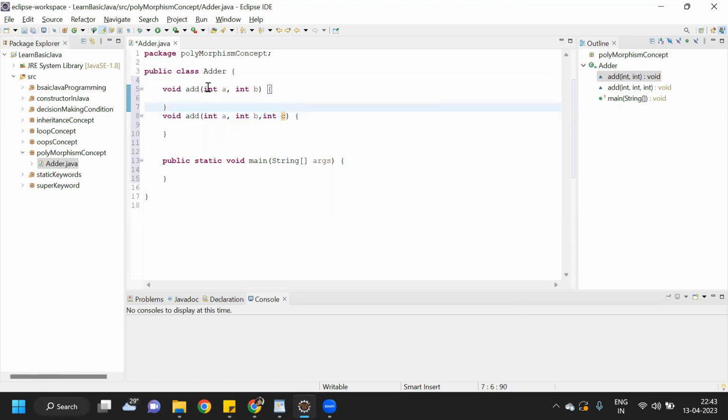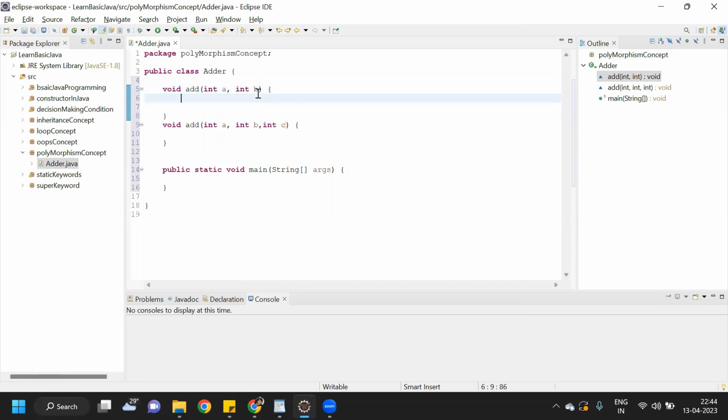Since these are integer numbers, it will return some number. So I will write return a plus b. Since I am using return, it is returning an integer value, so we have to change the return type, because void returns nothing. I will have to use the return type int. Now I'll use the static keyword here, so that we don't need to create an object.